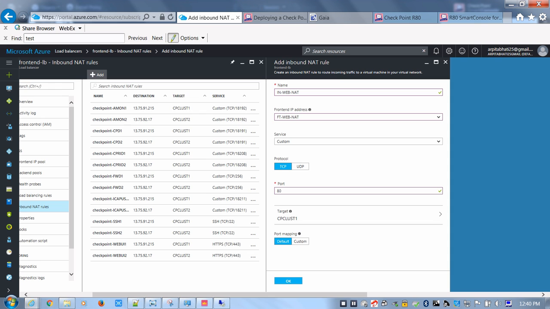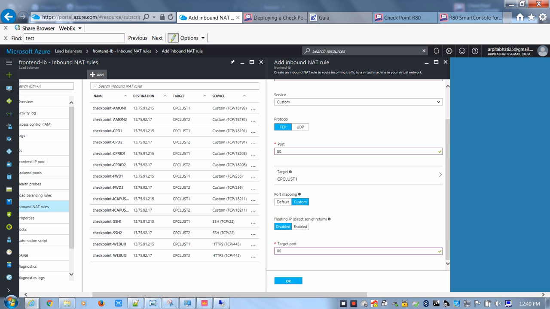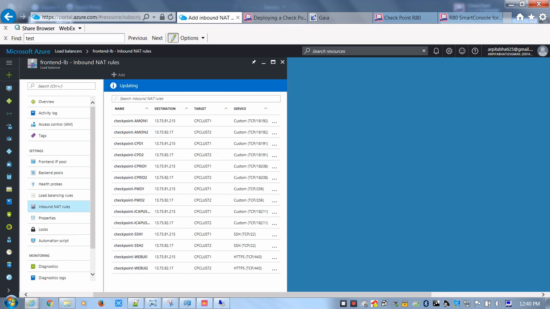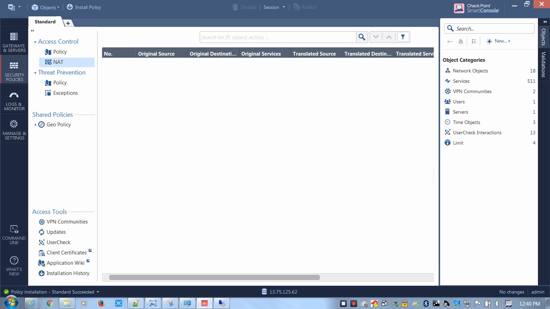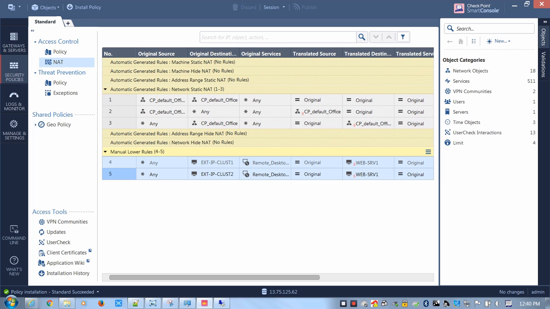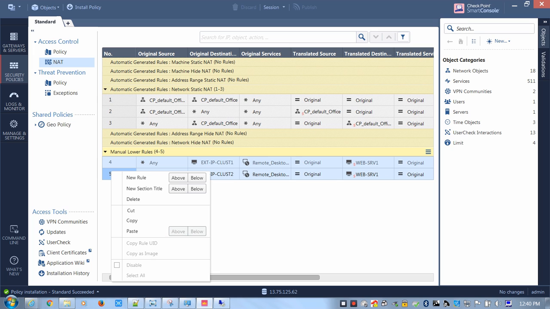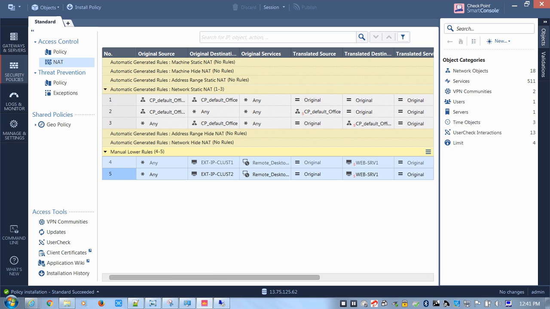Okay, so I'll say 8080. So it will listen on port 80. When it sends the traffic to the Checkpoint member, it will send on 8080. And we'll need the NAT rule also for the same. So let me see if I can copy paste and change the port here. Okay, finally I can copy paste.